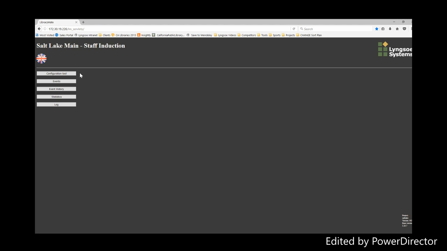The configuration tool is what we're going to use for number 10, the staff person changing from one sort plan to another. This is where you would make modifications to the sort plan, change the sort plan, design it, create multiple sort plans. In that configuration tool, you can also alter text on printouts for hold slips, patron slips, and other items.